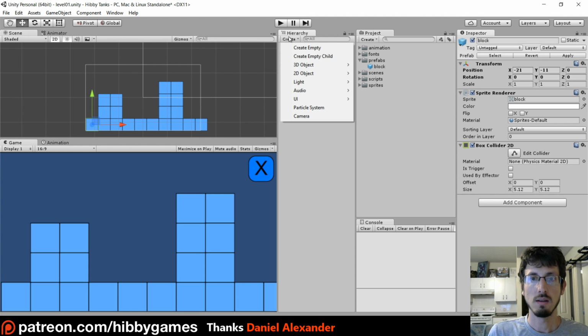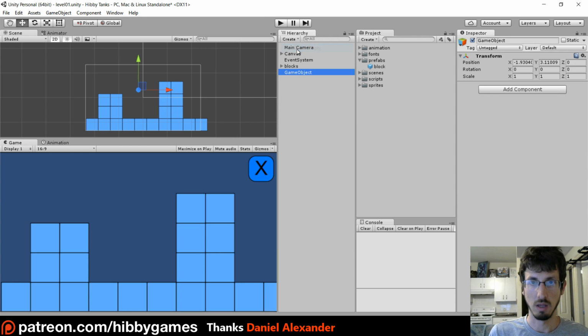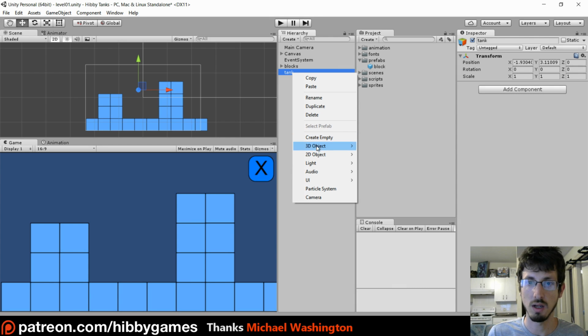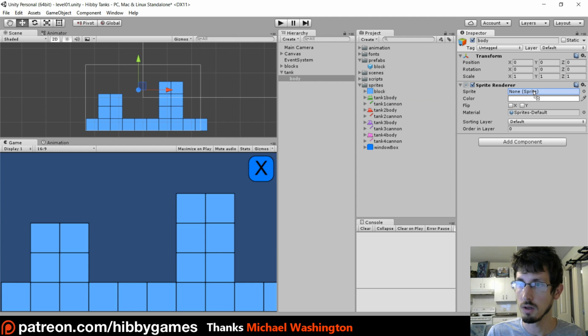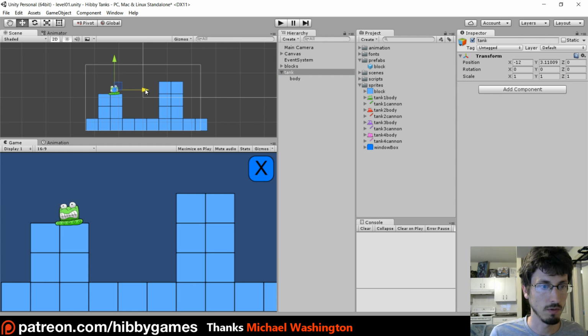So I'm going to create an empty game object and call that tank. And then inside of that, I'm going to create a 2D object. So I right click it, 2D object, sprite, and I'm just going to call this body and give it the tank1 body. And on the body, I'm going to make the sorting layer 2. So he's going to be in front of this.